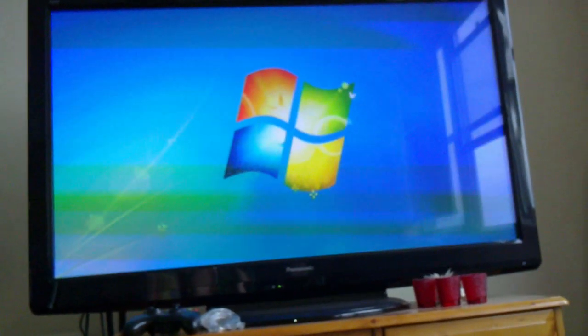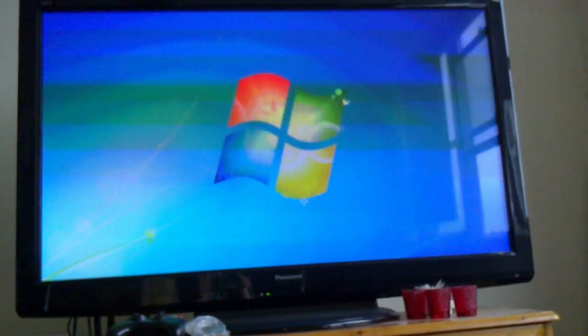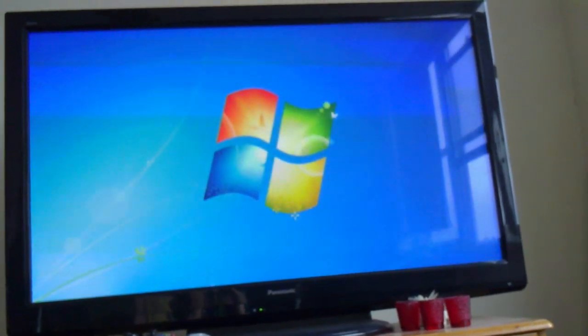And there you have it, folks. One PC connected to a TV using a component video cable.